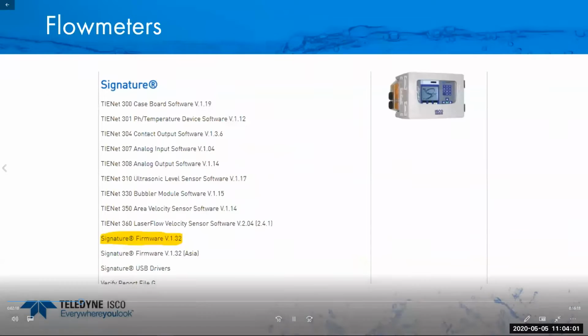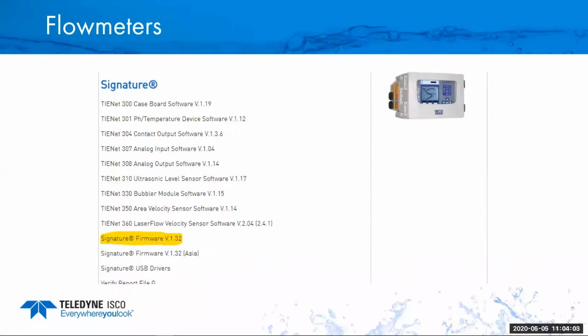When you click on the software and firmware update tab, it will bring you into the screen where you can choose between samplers, flow meters, and it'll show all the different software releases that we have available for those products. Right now we're focusing on the signature meter, and as you can see when you're in there, it will show you all the different TiNet devices that are available for the signature meter and what the current software release is.